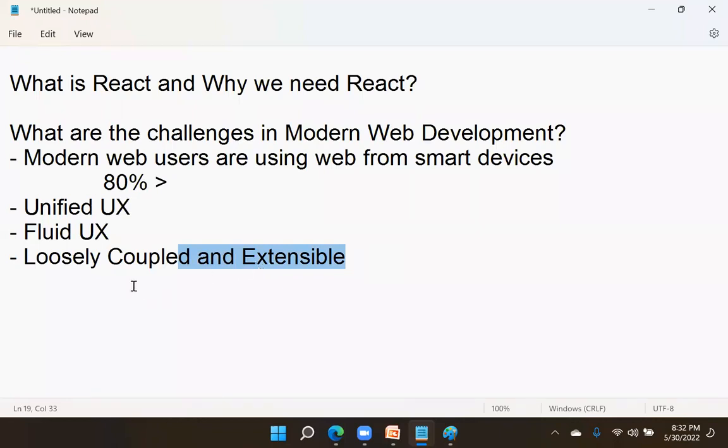So these are some of the major challenges in modern web. Earlier websites and web applications were different. Modern web applications are a little different. The new challenges developers are facing are unified experience, fluid experience, and loosely coupled and extensible architecture. There are many other technical features, but I have given highlights of the major ones.